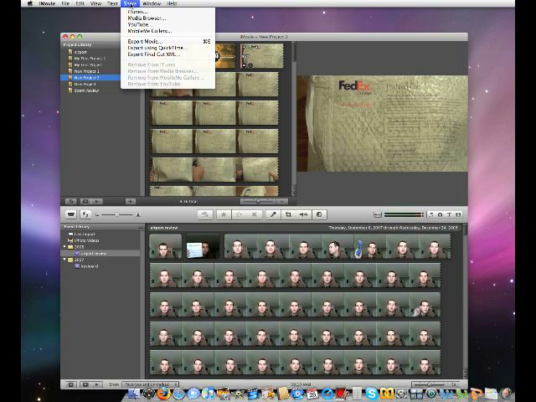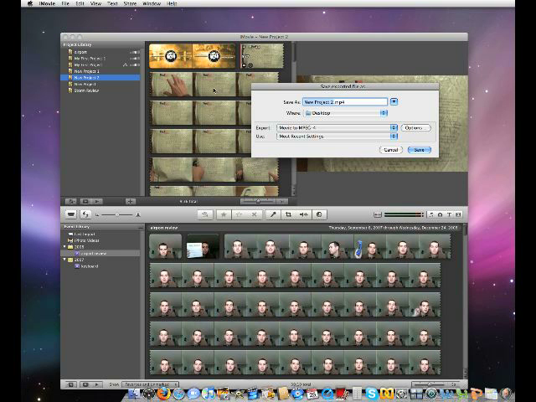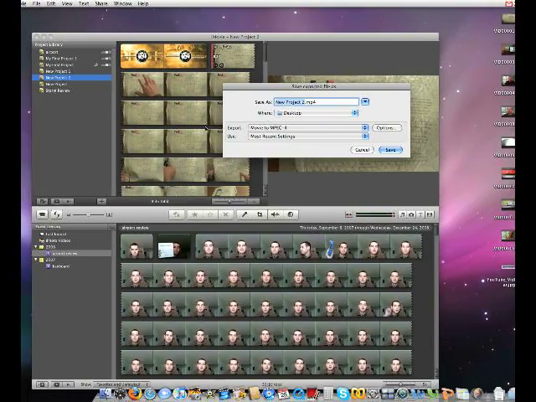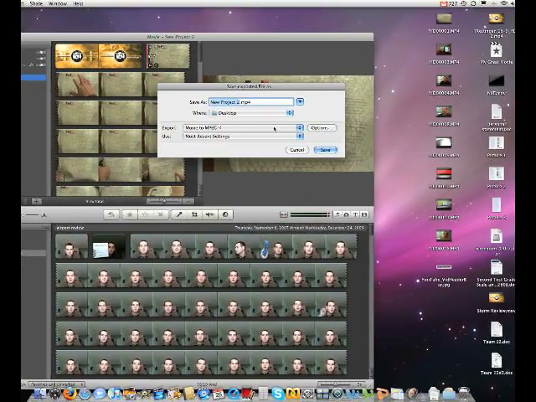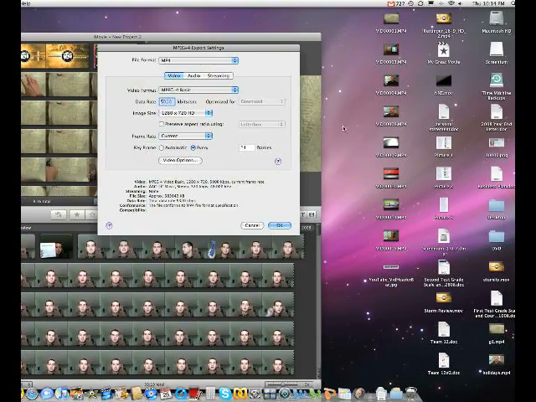Next, go to Share, Export using QuickTime. Now this is where things can get a little bit squirrely, but if you follow this along and you pause it and make sure your settings match up, you won't have any issues. So call it whatever you'd like. Make sure you select export using MPEG-4. Go ahead and hit options.